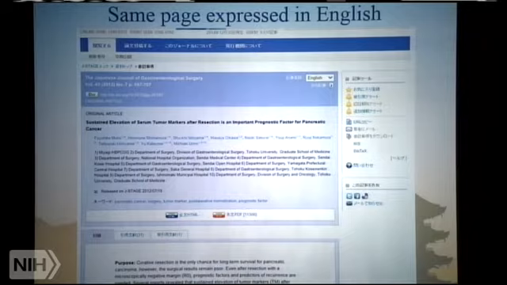And this is shown in English. If you click this button, you can see the English page. And if you click again, it returns to the Japanese page. The indication itself is still in Japanese because of J-Stage system policy.